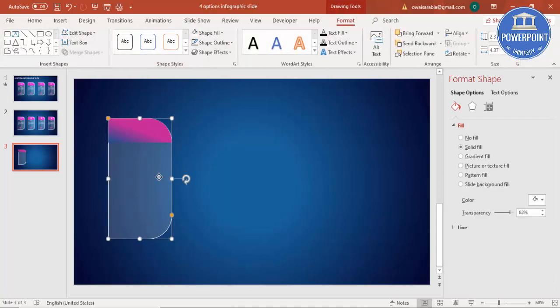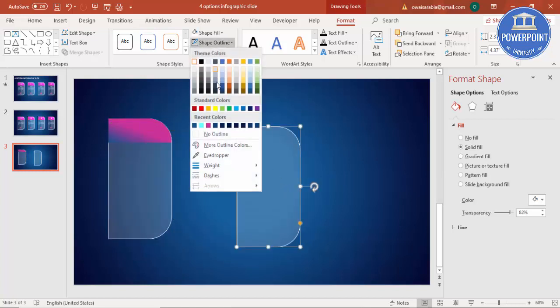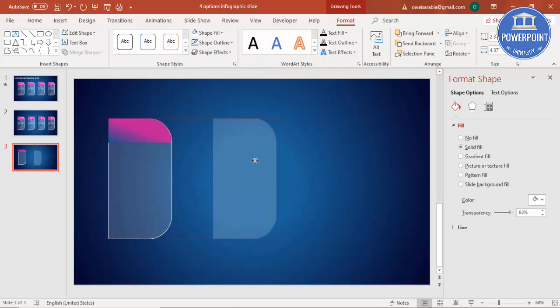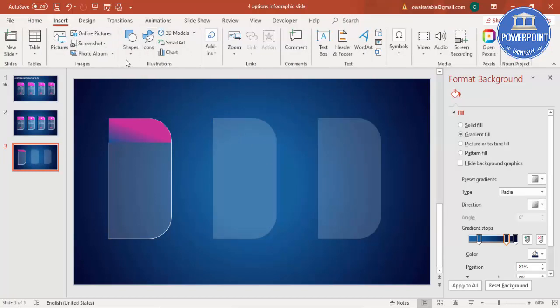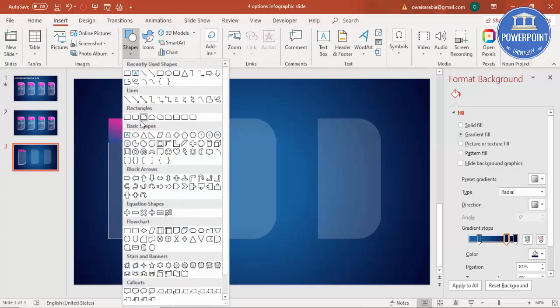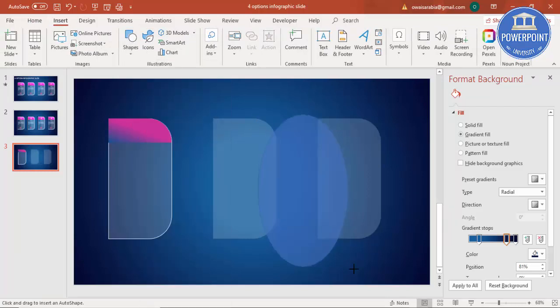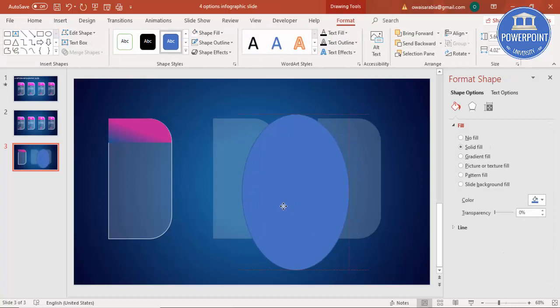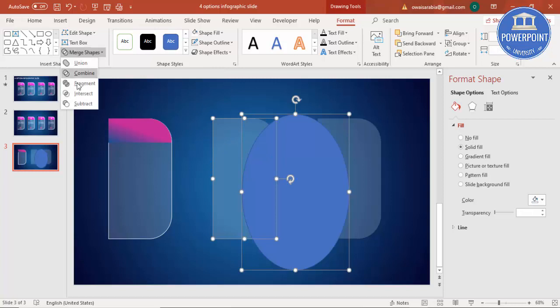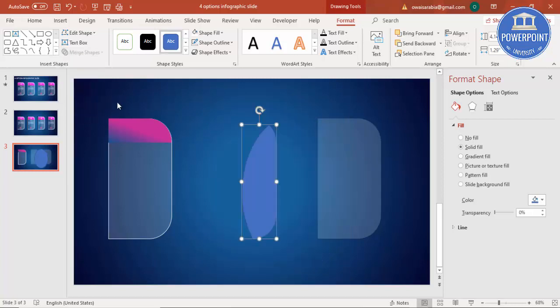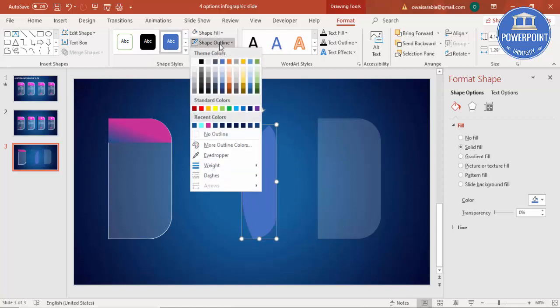And then I'm going to give some more effects. Press Ctrl D to duplicate. Shape outline, make it no outline. And one more time duplicate it. And go to Insert, Shapes, select an oval shape. Draw the oval shape. And I'm going to keep only this much part. So I'm just going to select this and then this. Merge shape, say intersect. I got only this shape now.